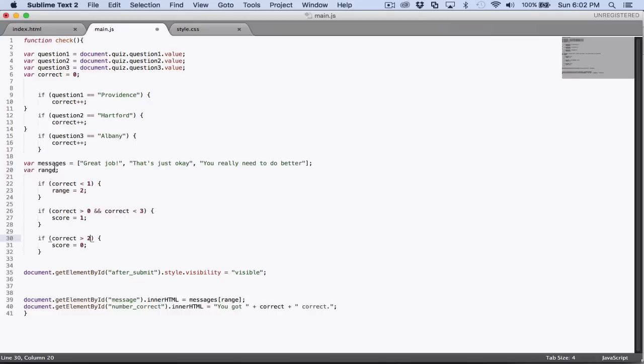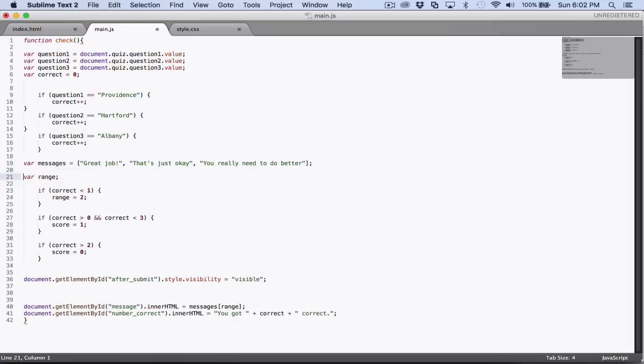Now, we want a custom message and a custom picture depending on how well they do. So I'm setting up what is called an array. An array is just kind of like a variable, but with multiple options. This one is going to be called messages, and you can see it's inside of brackets. I have one that says great job, then a comma, one that says that's just okay, and then another comma, and then finally you really need to do better, with a closing bracket and a semicolon right there.